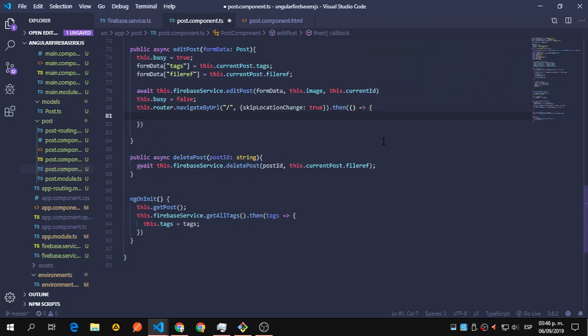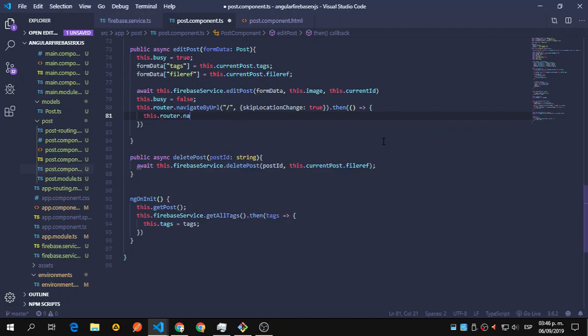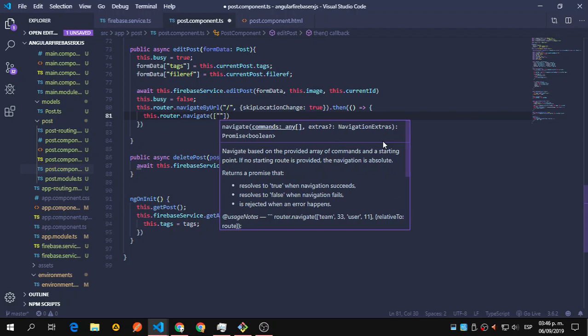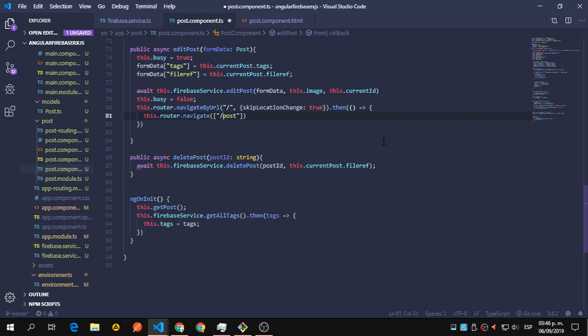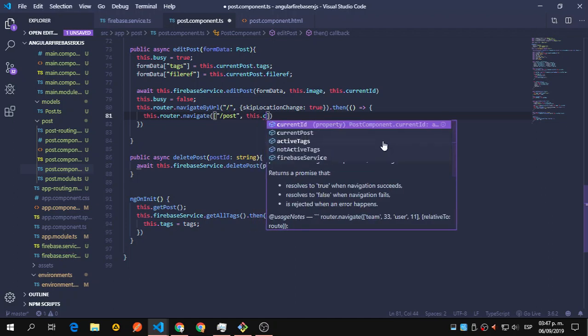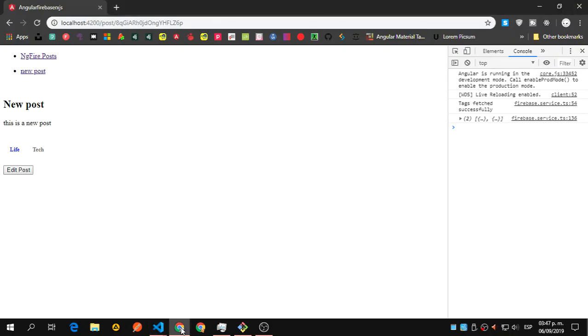and it's going to be this.router.navigate. Now we are going to be navigated to what we add here, that is the post. Let's add a slash here, post, and then this.currentID. That is the ID of the post. So it's actually going to refresh this page. Okay, so that should work.